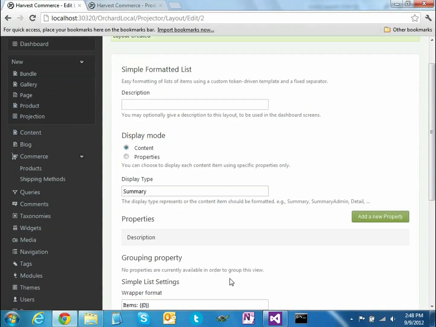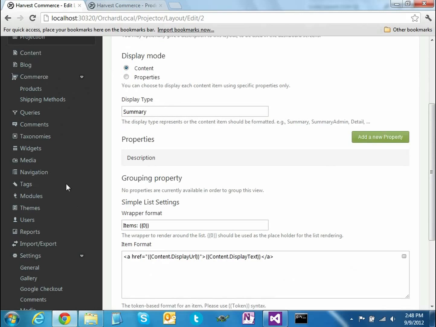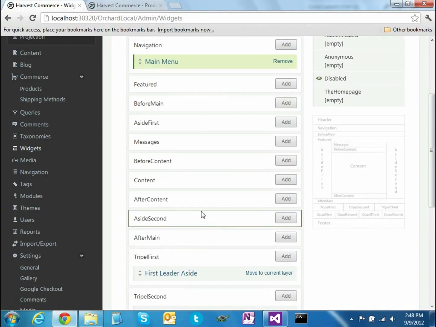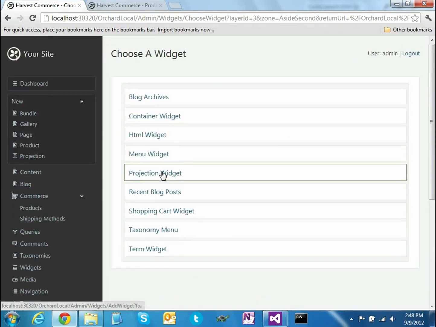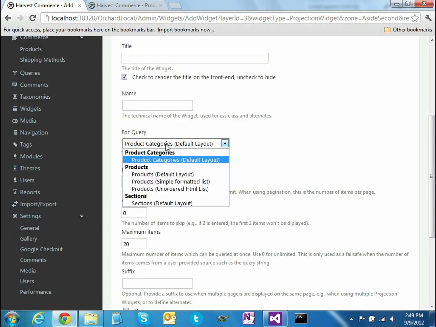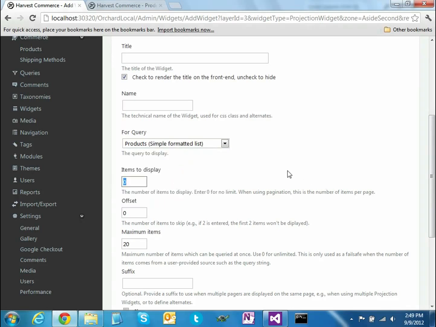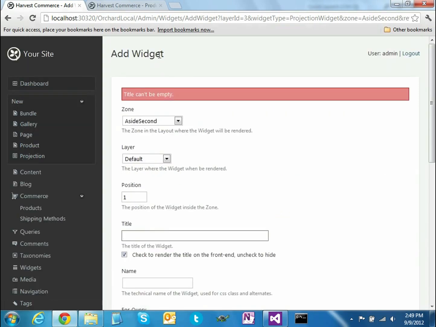And once I've created that layout for the query, I need to use it somewhere. So I'm just going to create a widget here that I'm going to add to a site second using projection widget. And this time I'm going to use the product query using my simple formatted list. I'm going to leave all the other defaults. Title can be empty. Yeah, recent.